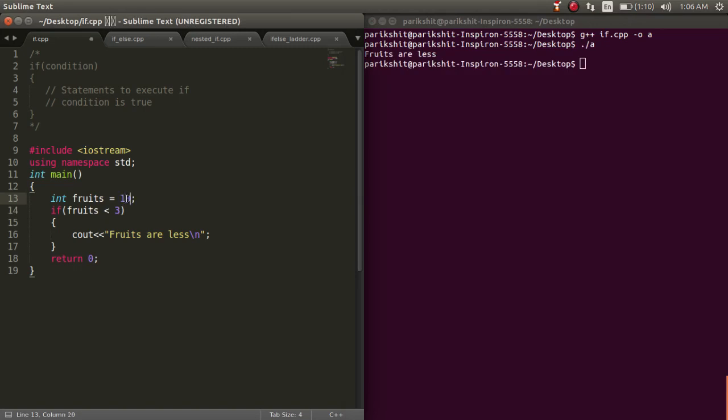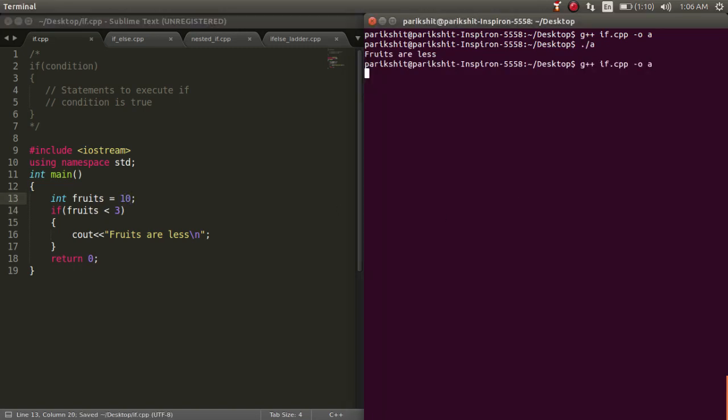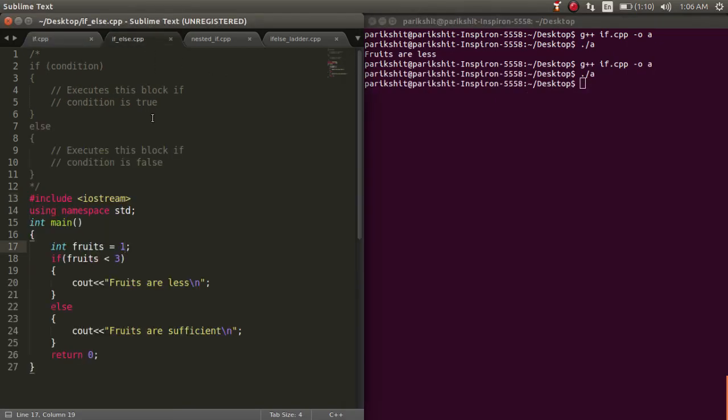Now let's change the value of fruits to 10. Now let's run this code again. We can see that this time nothing is printed. Next, let's look at if-else statement.